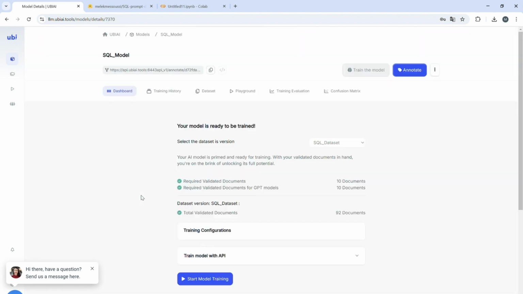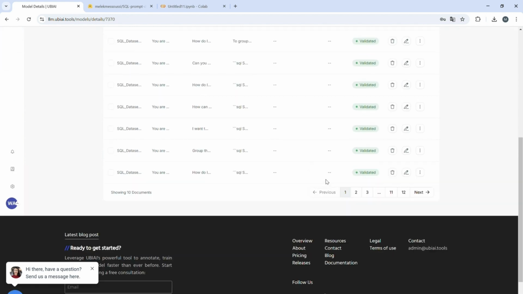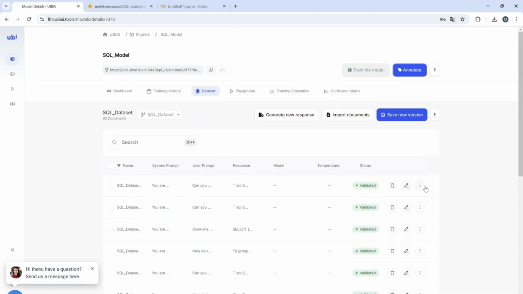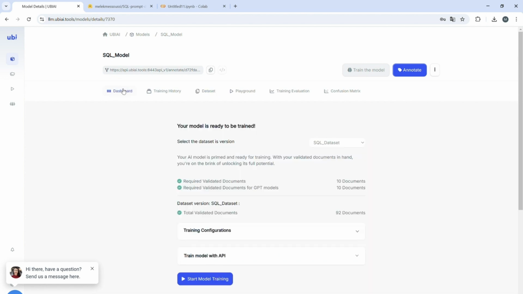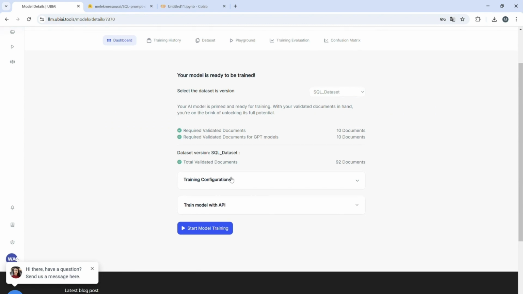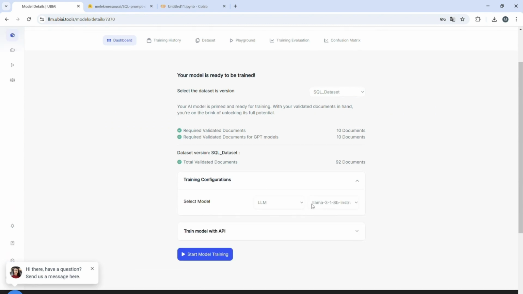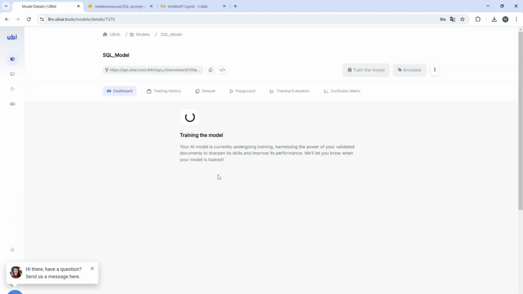Before training, verify that all the examples in your dataset are in a validated state. If there are examples you don't want to use, change their state to rejected. This ensures only the most relevant data is used during training. Next, go to the dashboard and open Training Configuration. Here, you can select the base model you want to fine-tune. UbiAI supports several models, so choose the one that best fits your needs. Once you've made your selection, click Start Model Training to begin the fine-tuning process.